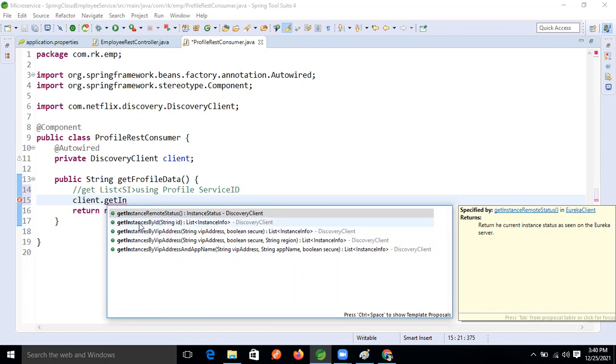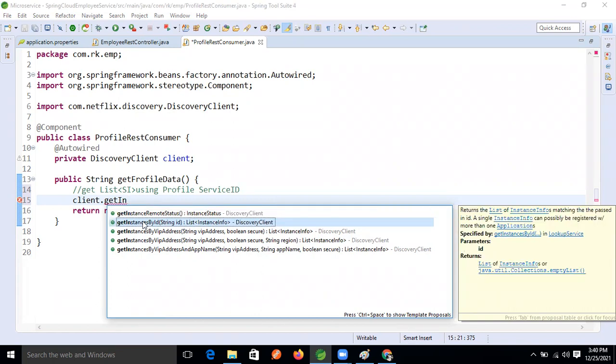Okay, I think the method name is changed. Get instance by ID, it's showing, right? Okay, it's changed. Now take this one only. Here it returns the list of instance information matching the provided ID. Okay, good.